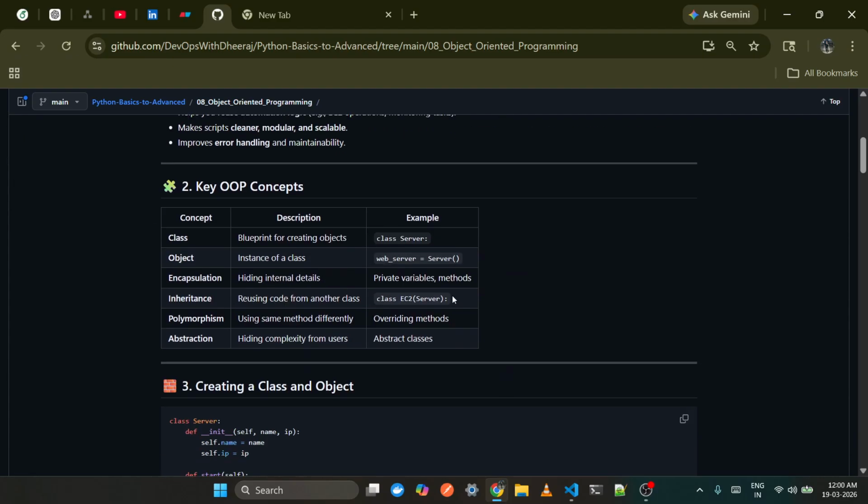So in the OOPS concept, we will be studying the class concept: what is an object, what is a class, what is encapsulation, what is inheritance, what is polymorphism, and what is abstraction. Roughly, I will give you an idea. A class is just a blueprint for creating objects, and an object is an instance of the class. Once we have created a class, we have to create an object of the class, through which we try to access the methods and variables from the class.